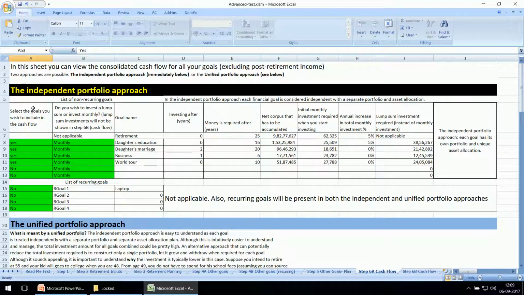In the independent portfolio approach, you will see a summary of all the goals here. You can choose to add or remove the goals from the cash flow here, or you can choose to say, I'm going to invest a lump sum or a monthly investment here. If it is a lump sum investment, it will not be shown in the cash flow. That's it. The recurring goals can also be added or removed from the cash flow sheet. That is the cash flow sheet in step 6B.